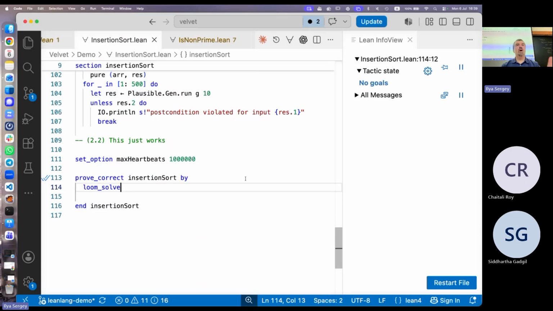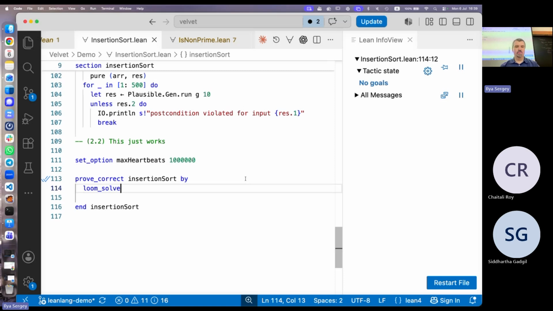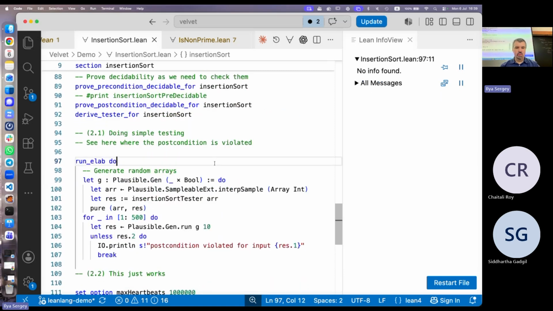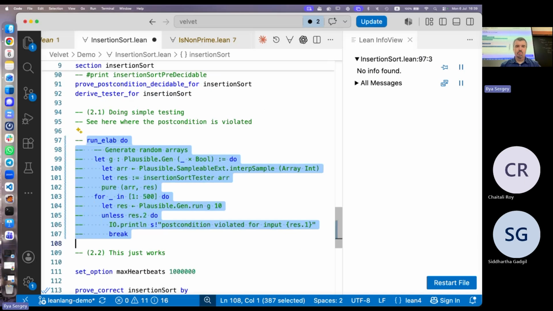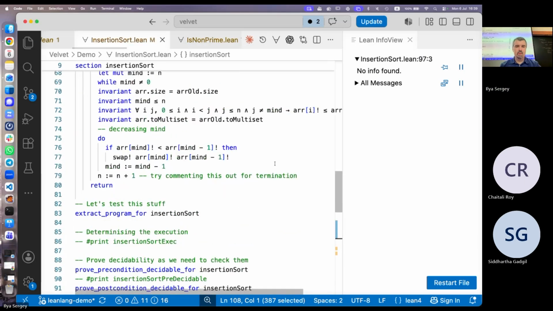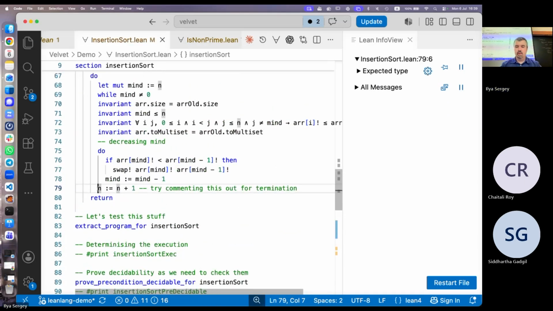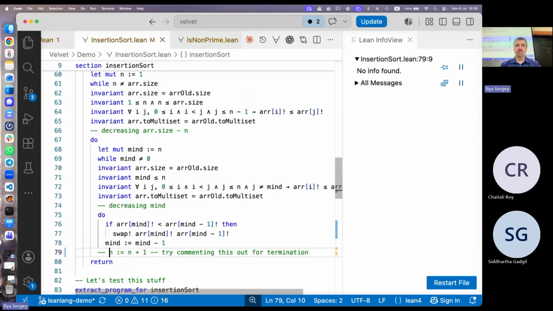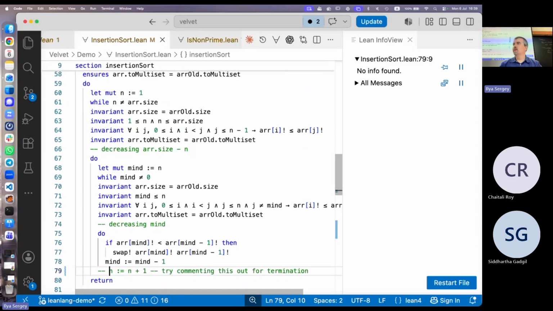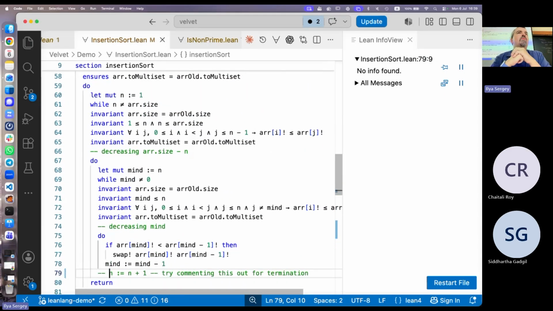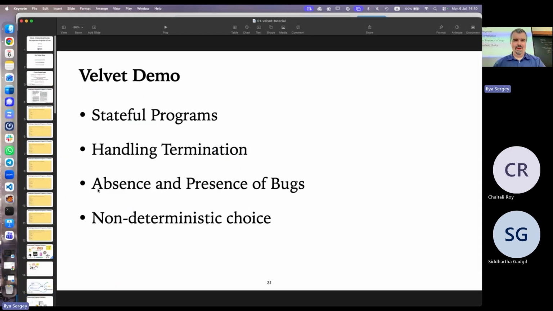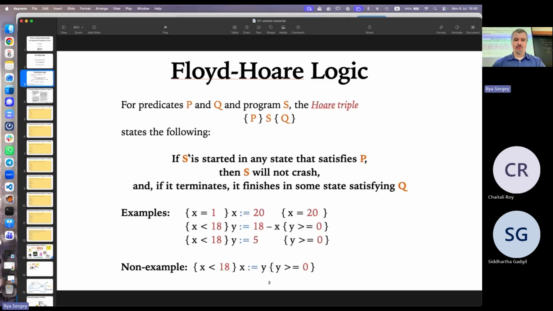Okay, now I'm going to test how well you remember what I said very early in this lecture. I'm going to first comment this one, and then I'm going to comment this one. And the question to you: will this program still verify? Well, okay. Let me remind you. If it terminates, it finishes in some state satisfying Q.